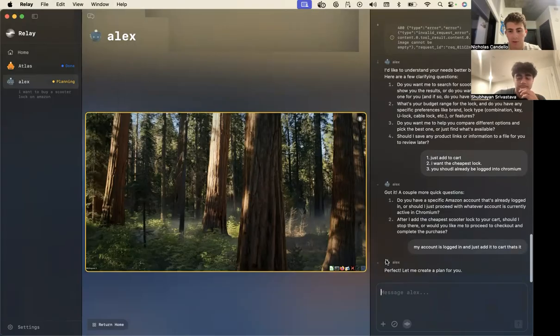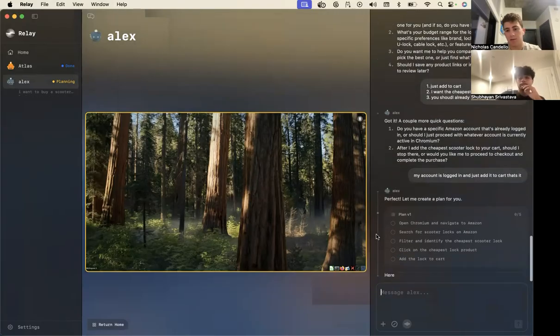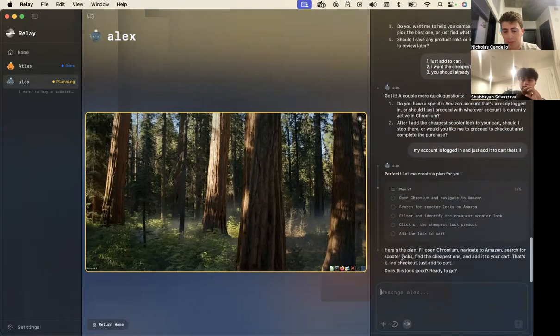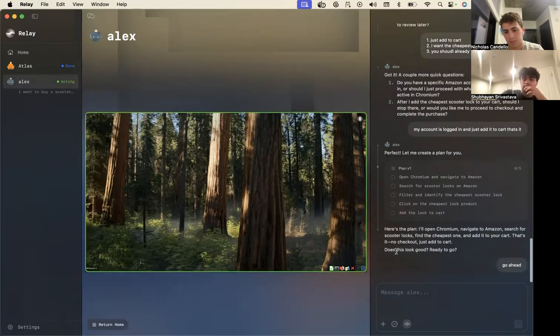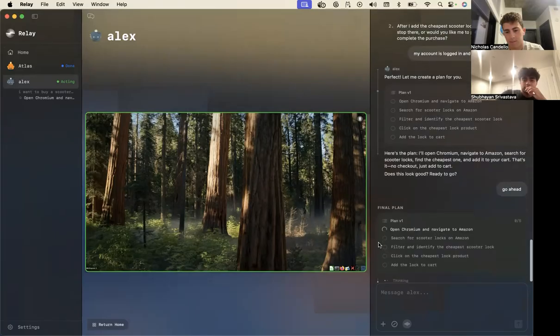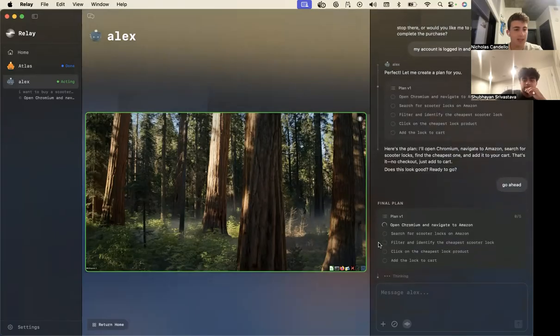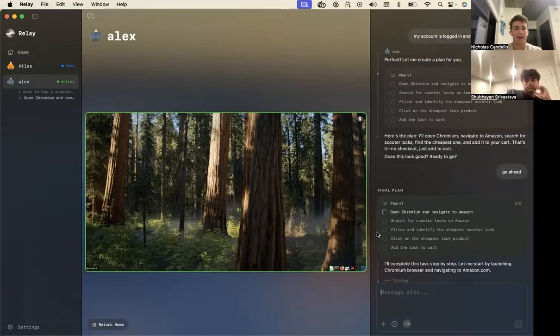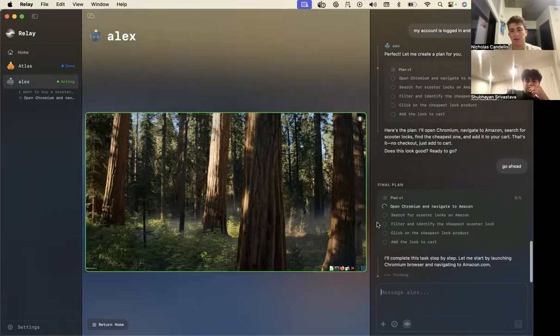So now that he has all the info that he needs, he's going to create a plan for us. And here you can see the plan. So we can look this over and decide if we need to add anything. In this case, I think it's good to go. So as you can see, he's already started working. He's thinking about how to open Chromium and navigate to Amazon.